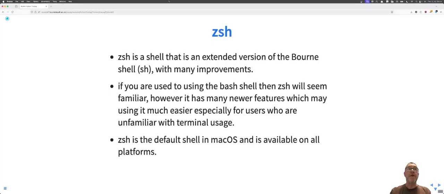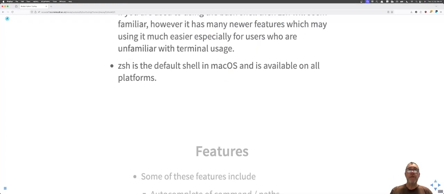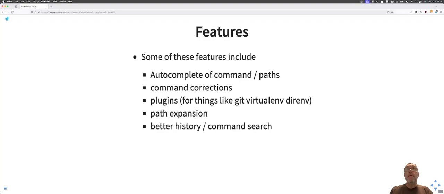Now, if I just go back to my slides, you can see here, if you're used to using Bash, then this will seem incredibly familiar. In fact, any scripts that run in Bash will also run in this. So you won't have any trouble if you're using shells already. The reason I've added this is it's got better auto completion of paths and things like that.